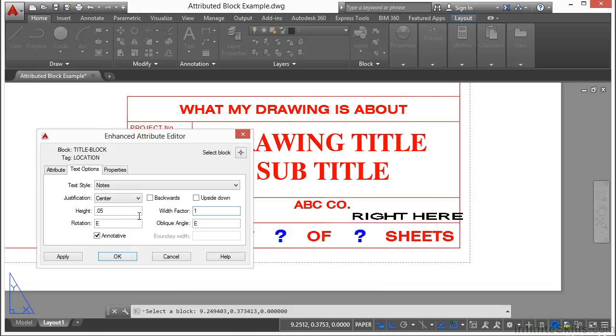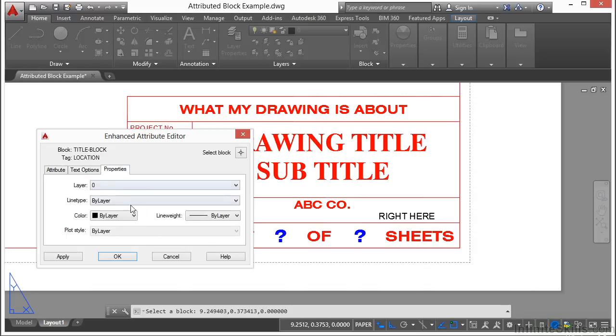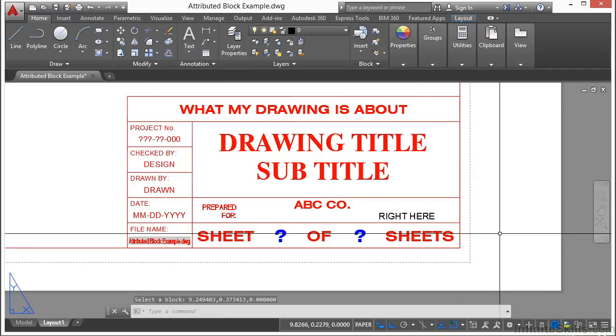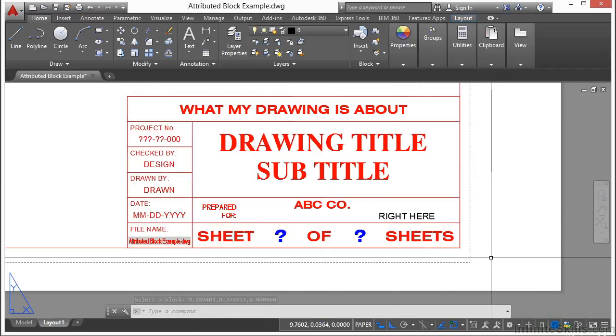There are a lot of times when I've shrunk the height inside something just to make it fit better. It happens. You can also change some of the properties of it right here as well. When you're finished, click Apply and OK. So that's attributed blocks. And a very common use of an attributed block is a title block.